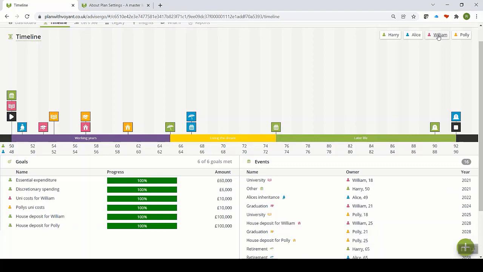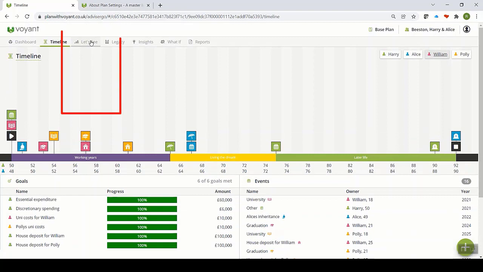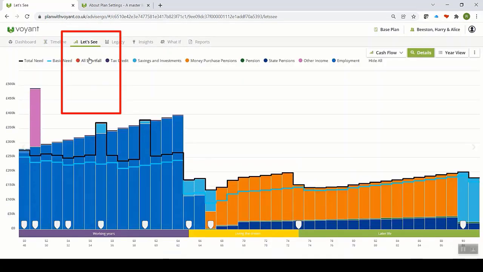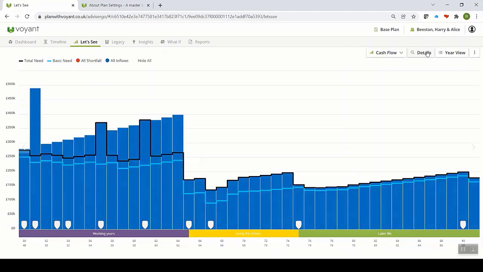So that's the timeline. You're aiming to really help the client think about what they're seeking to achieve with their money and plan that out over their lifetime. Let's move on to the Let's See screen so that we can focus on the charts. We'll start on the simple chart, so turn off the details, and it's cash flow.